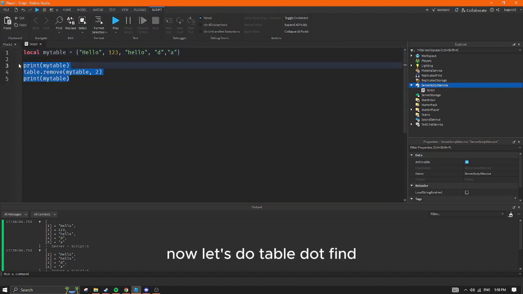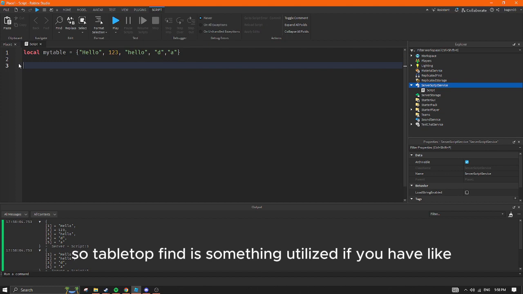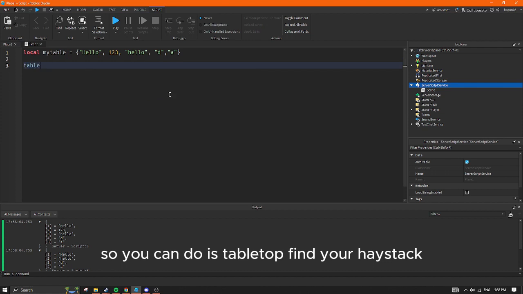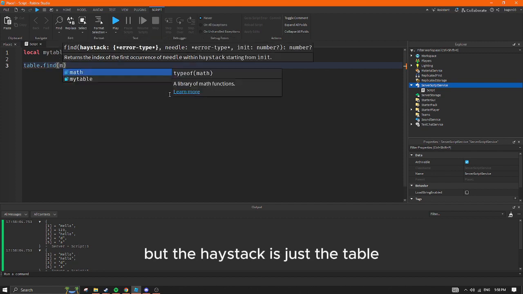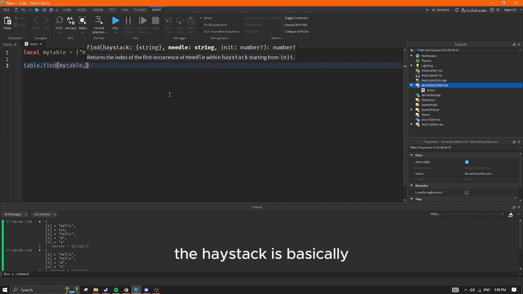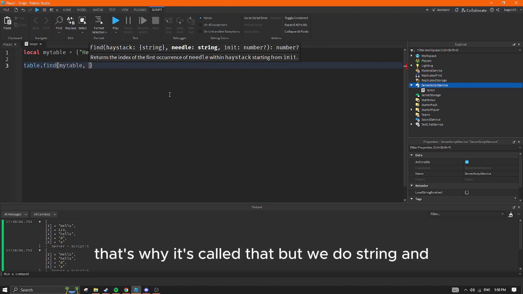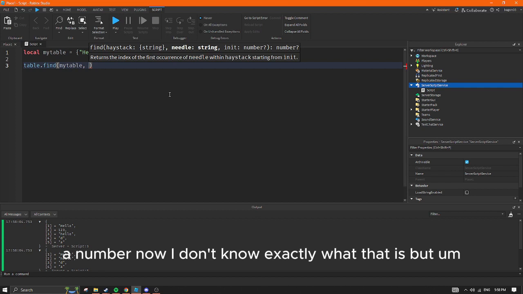Now let's do table.find. So table.find is something utilized if you have, say, your table's crazy massive and you want to find something in it. So you can do table.find. Your haystack, I don't know why they always use these random terms, but the haystack is just the table. The haystack is basically, a needle in a haystack is a term. That's why it's called that. But we need a string and a number.